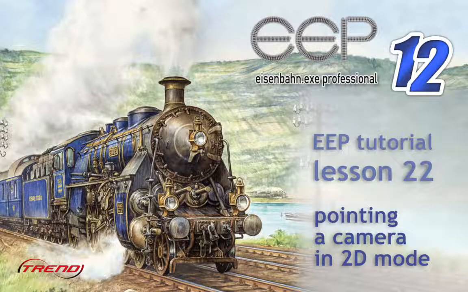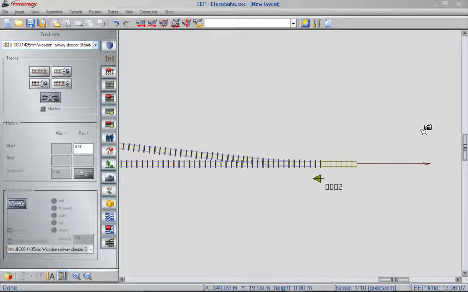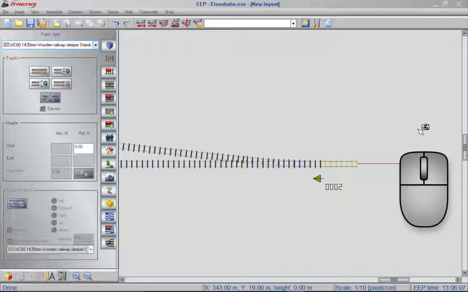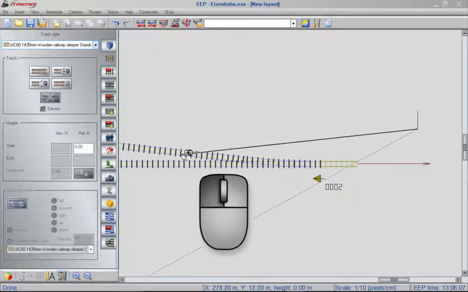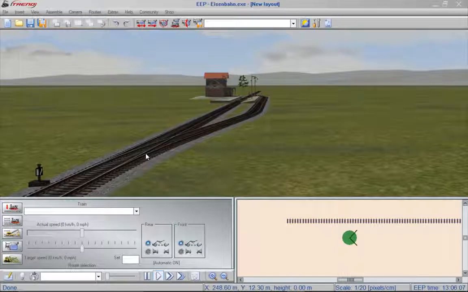Lesson 22. You can point a camera at a specific location when you set it up using the 2D editor. To do this, don't click at the desired location but hold down the left mouse button instead. Drag a line from the camera location to the target spot. EEP switches to 3D the instant you let go of the mouse button. This camera position is 4 meters above ground and tilted downwards slightly. Your target spot is at the center of your 3D window.